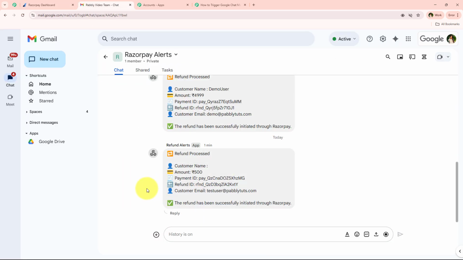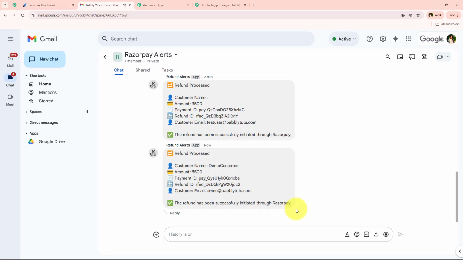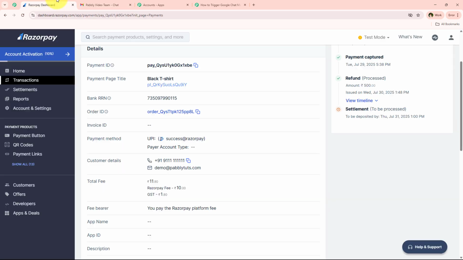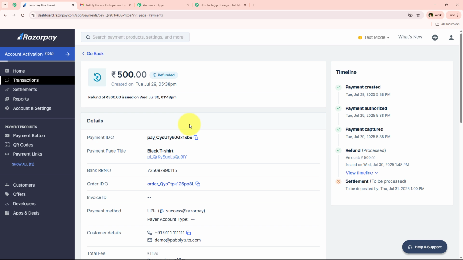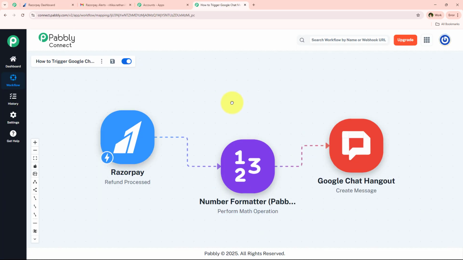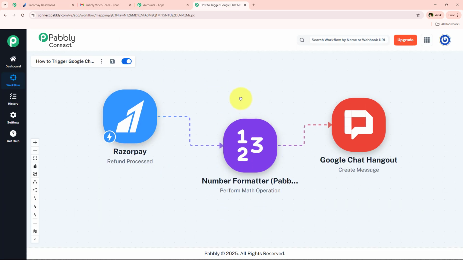Alright, so I'm just going to open my Google chat, and as you can see that my team on Google chat has been notified right over here. You're going to see all the details are exactly the same. The customer name, the amount, the payment ID, refund ID, and the customer email. So as you can see that within seconds and in real time, my team is notified on Google chat whenever we issue a refund using Razorpay. So yes, this is no magic. This is the power of automation which we're going to learn in today's video.